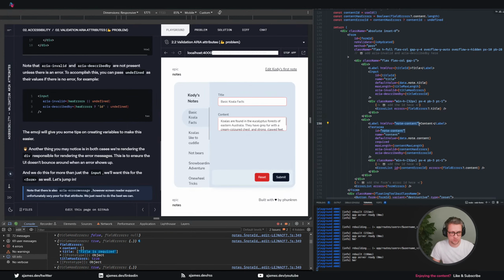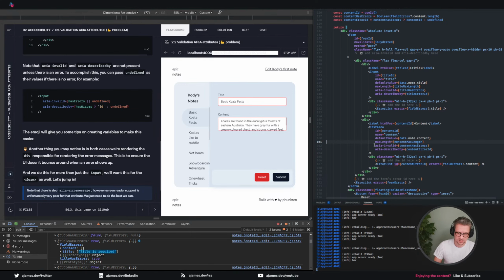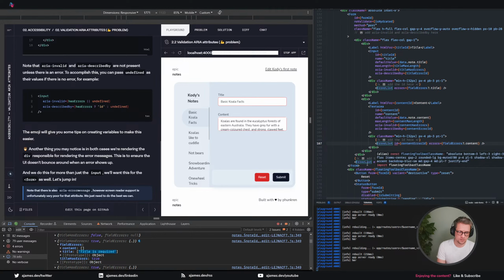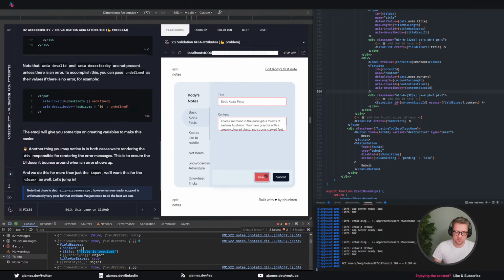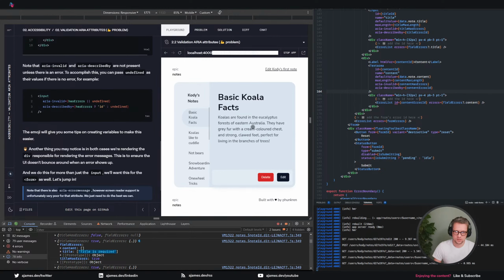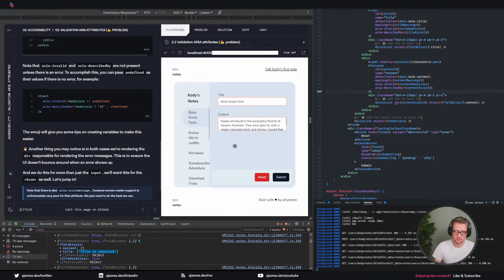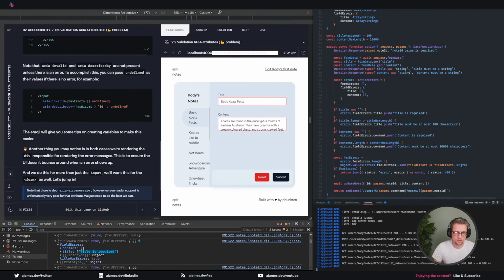We need to change this to content ID. Just gonna move this a second as well. Ooh. Okay, so we've got some red styling now. Just going to refresh this and then submit that. Okay, why are you permanently red?